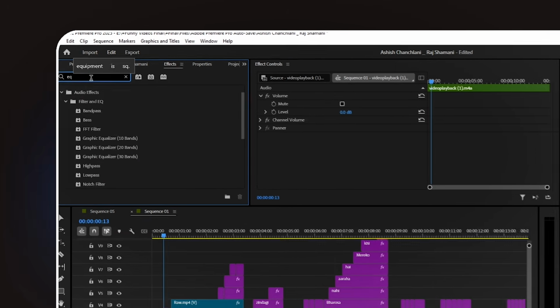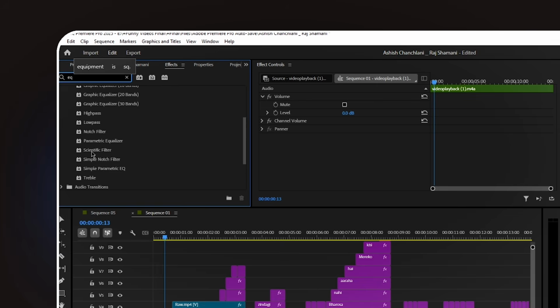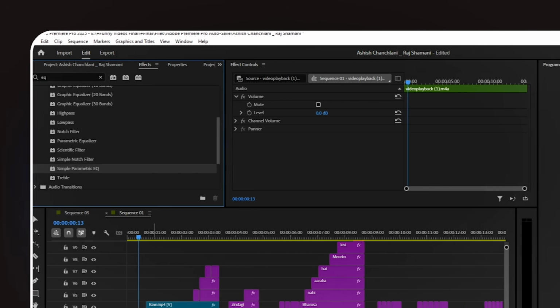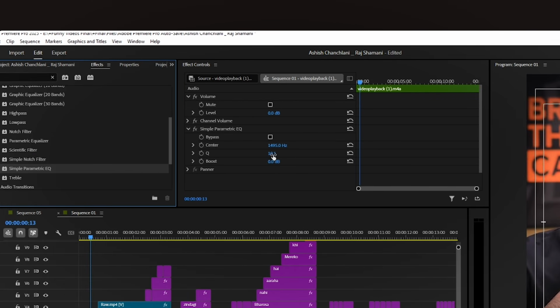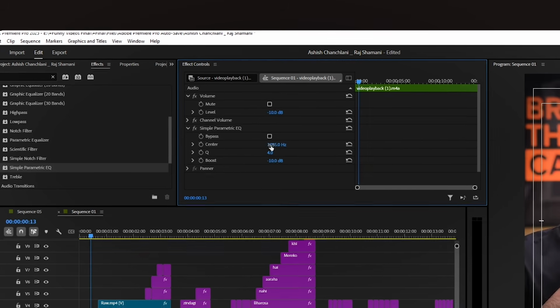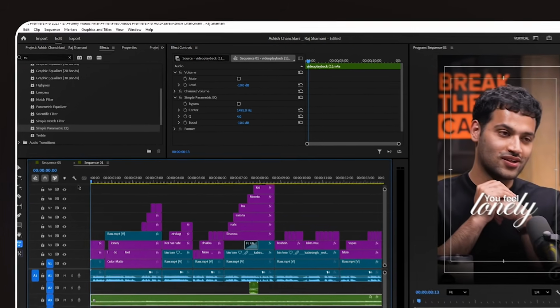Go to Effects and search for Simple Parametric EQ. Drag and drop it onto the background music audio layer. In Effect Controls, open the Simple Parametric EQ settings and set the Q value to 4 and the boost to -10. This ducks down the frequencies that compete most with the human voice. Then I also decrease the overall volume level of the music track to around -10 decibels.